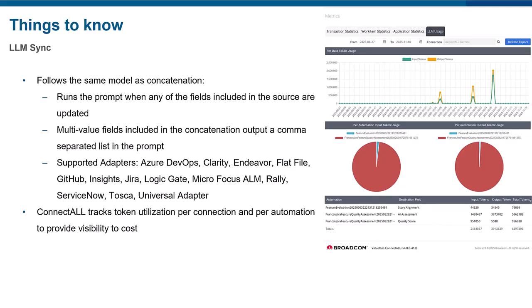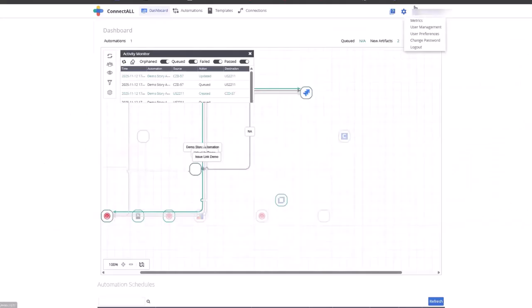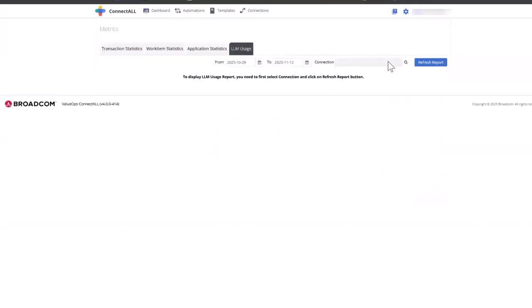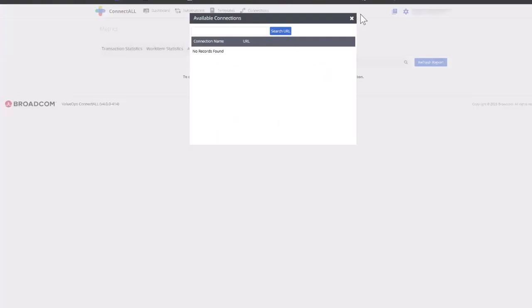Cost is one of the biggest limitations with Gen AI use, and we want to give customers the ability to understand how their automations, how their Gen AI sync is factoring in there. And so we have this breakout. This is added to the statistics, or rather the metrics. So under your user menu, we have a new tab for LLM usage. This is sorted by connection.